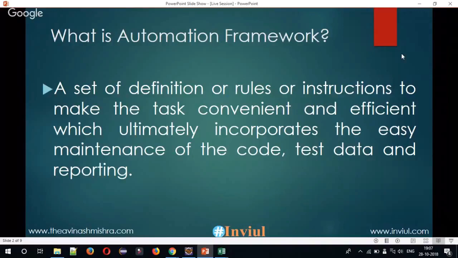So a framework is basically a kind of small software where you define constants, test data. You have separate classes for everything: logging, reporting, test cases, business logics, everything. So basically, an automation framework is a definition or rules or instructions to make the task convenient and efficient, which ultimately incorporates the easy maintenance of the code, test data, and reporting.